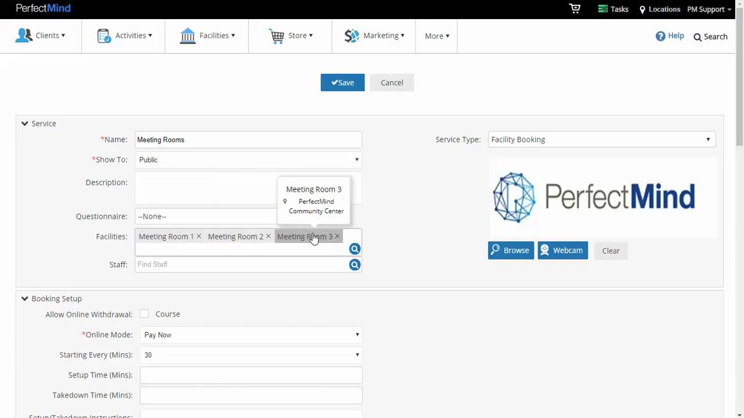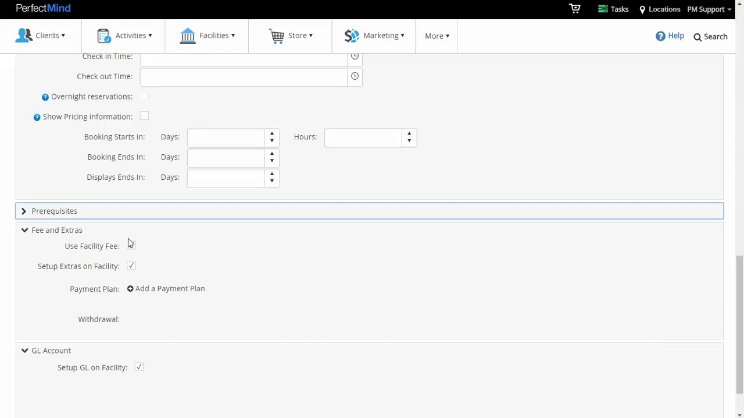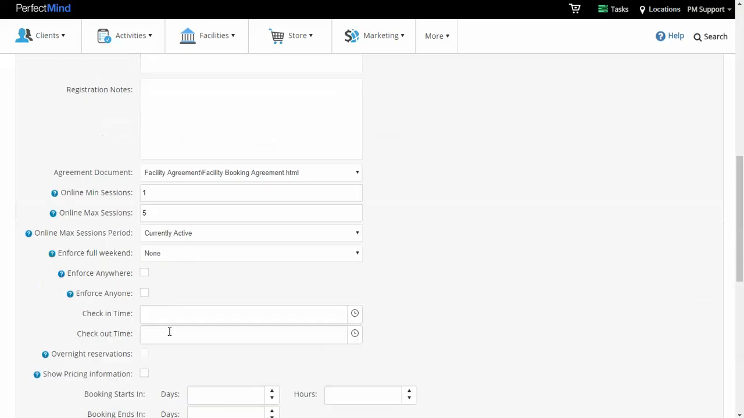If all the facilities attached to a service have the same fee, we don't have to enter the fees in here, and in here, and in here, and potentially another 35 times, if they're the exact same fees. We could simply uncheck this, and we can simply create the fee structure here, and it would be the same fee structure used for all of these.